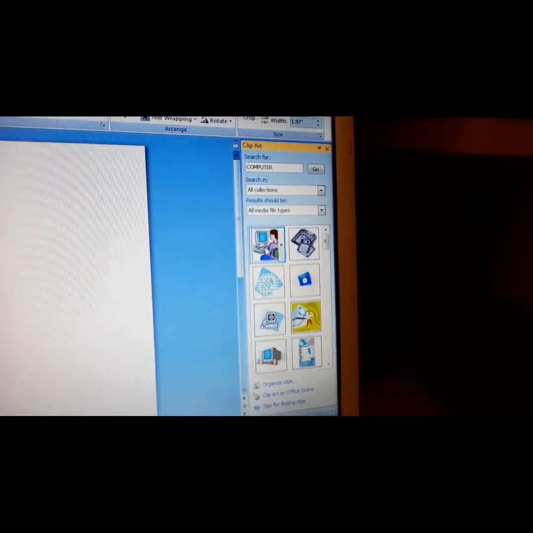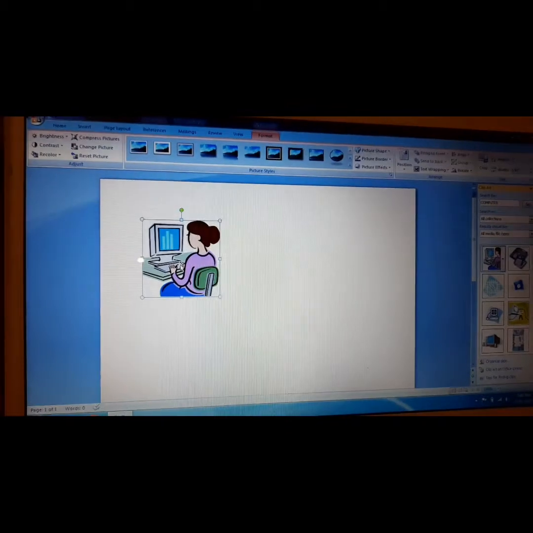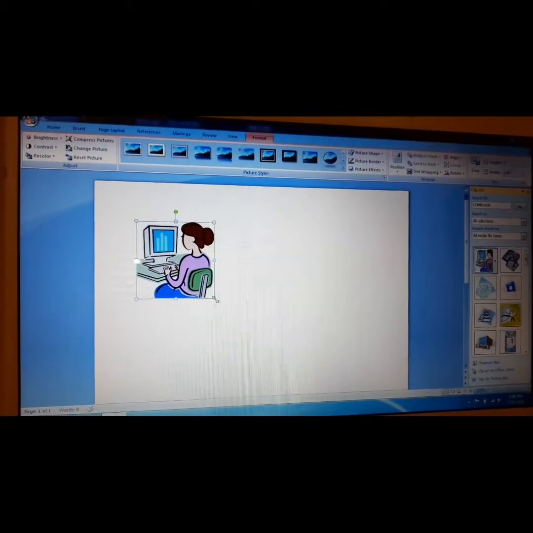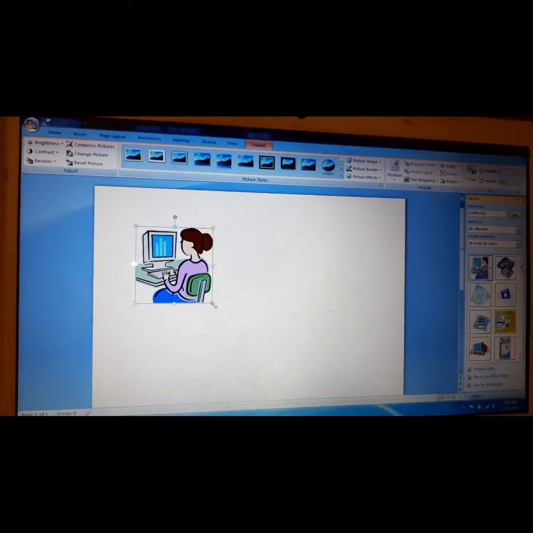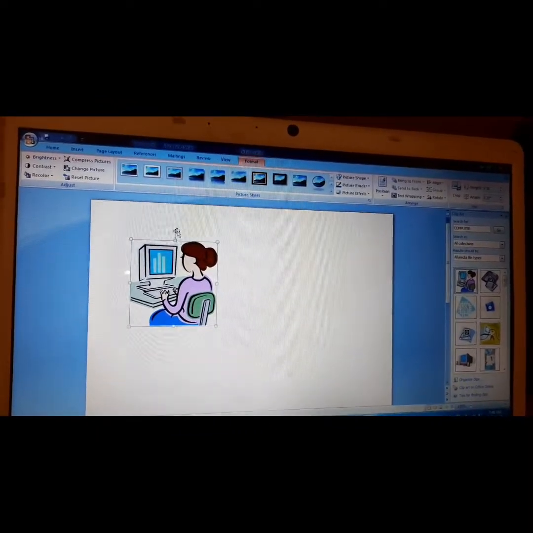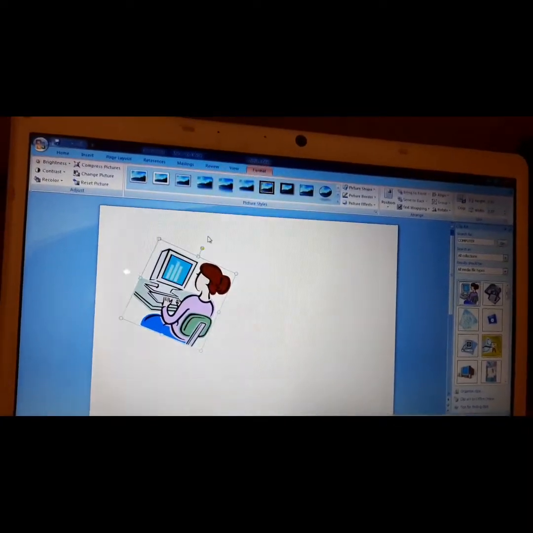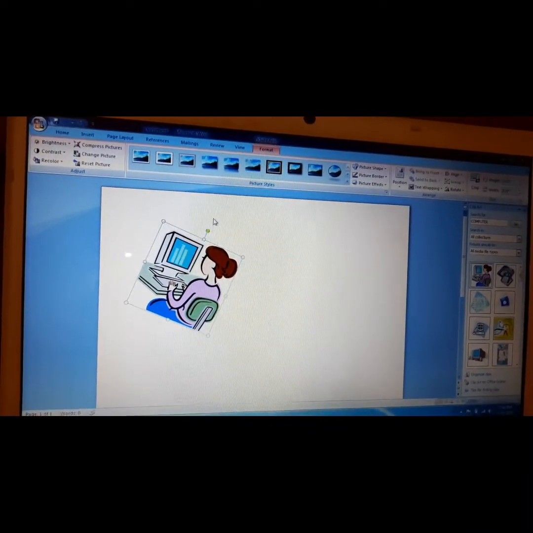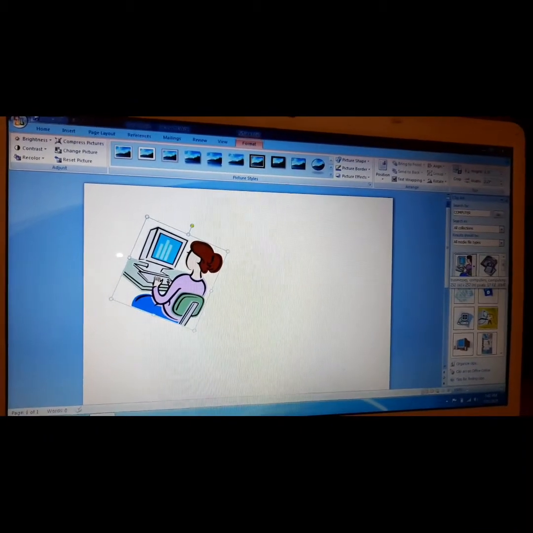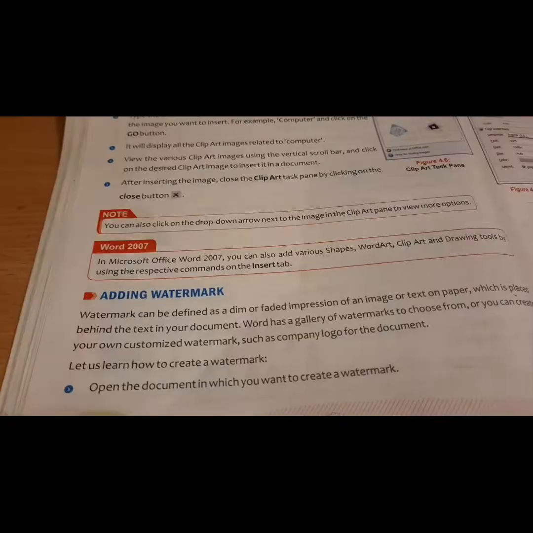Now whichever picture you want to bring to your document, just click on that picture and your picture will be inserted in the document area or in the working area. And you can change the dimensions. I mean, you can increase it also, and then you can, as we did last time, rotate it also. So this is your clip art task pane, and we chose one picture, and this is how we can insert clip art.